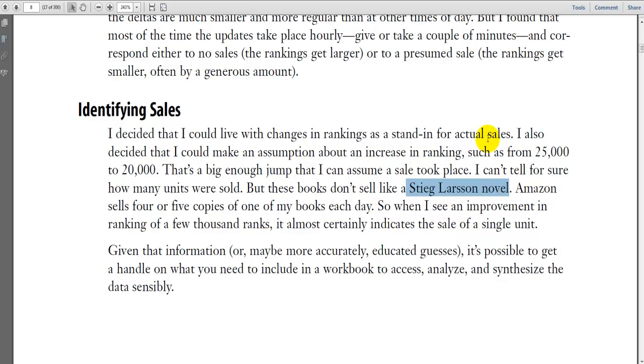So he's going to say that even a 5,000 change in ranking, from 25,000 to 20,000, is just one book sold. So I don't know about that, but I guess he has a little bit better knowledge about this than I do, or than we do.